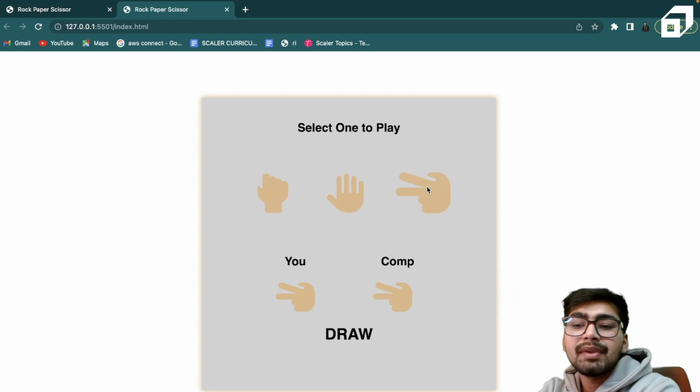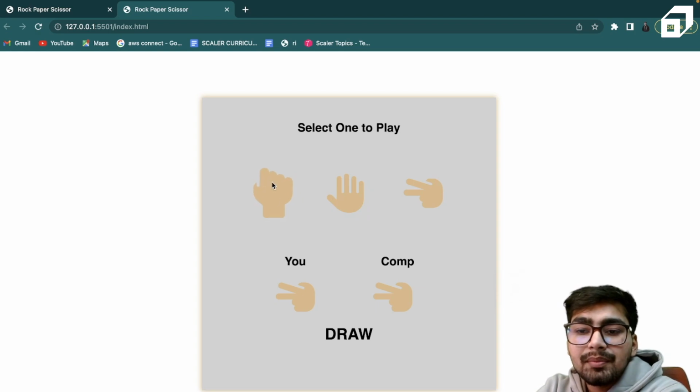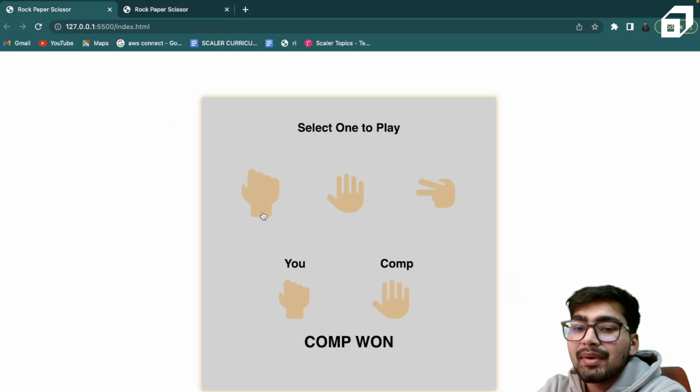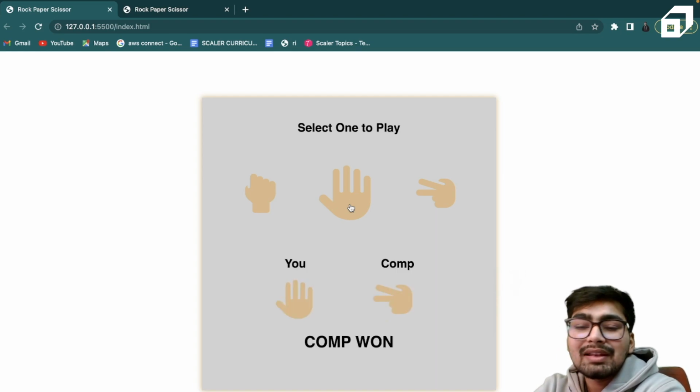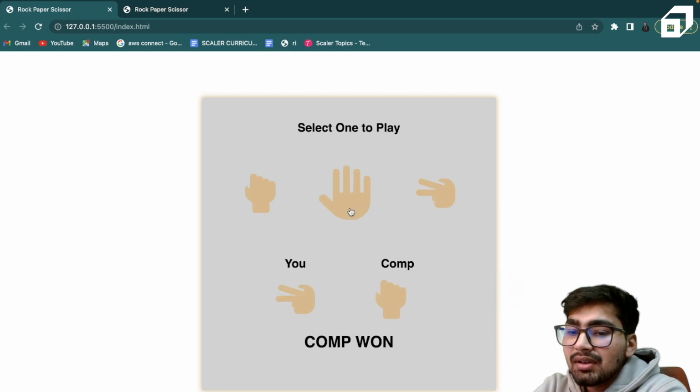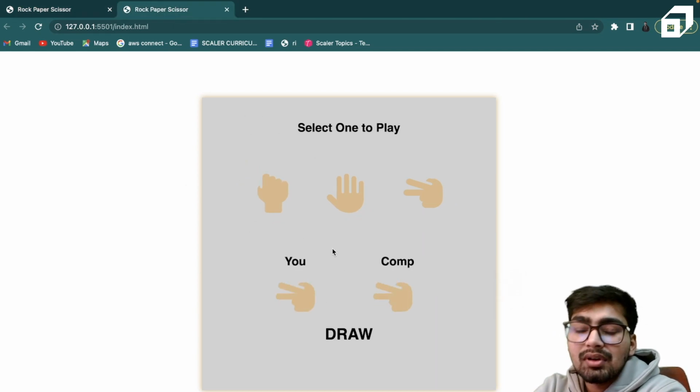Our styling is completed now, and in the next part of the video we'll be implementing the logic, the functionality for when I click any of the choices which I have, and how it works, right? So yeah, this is for this first part.